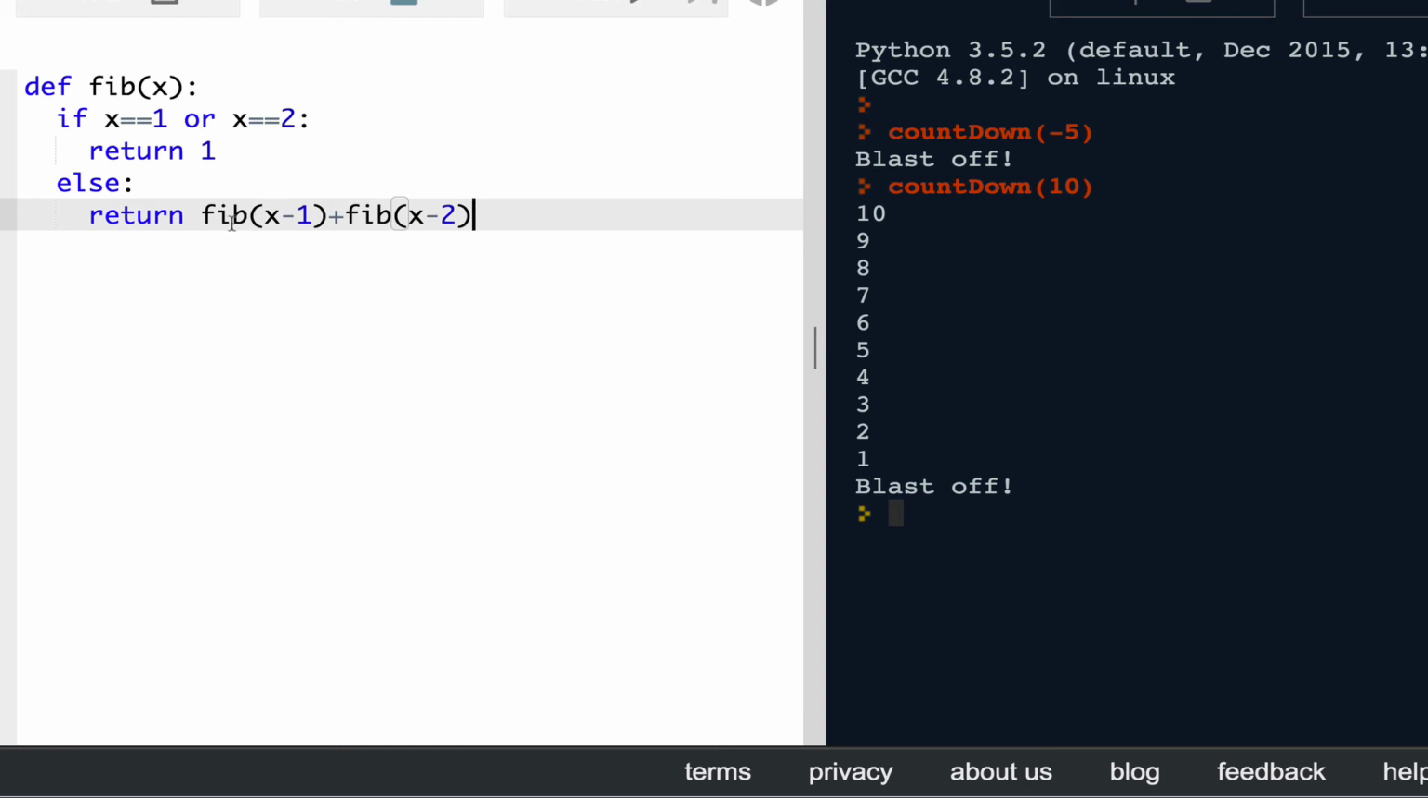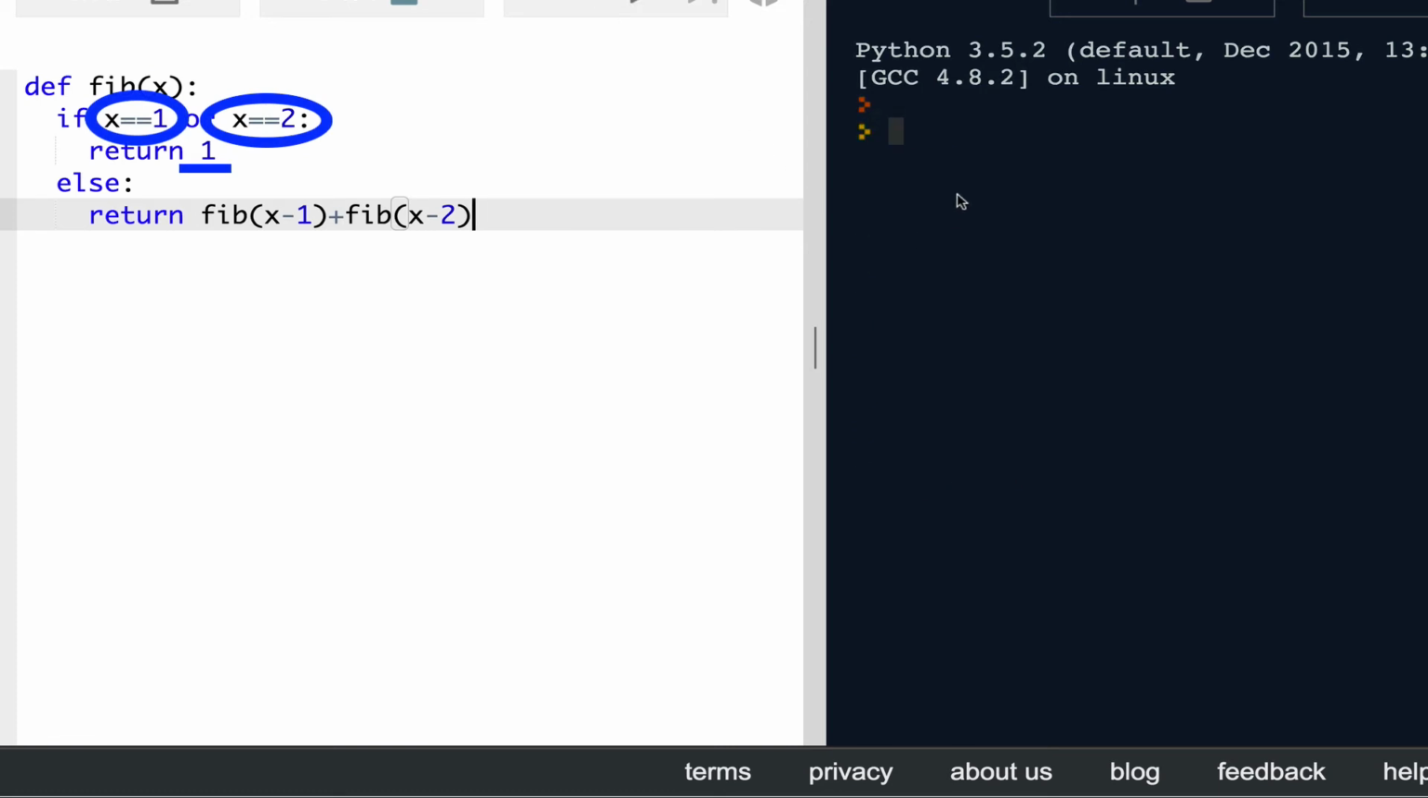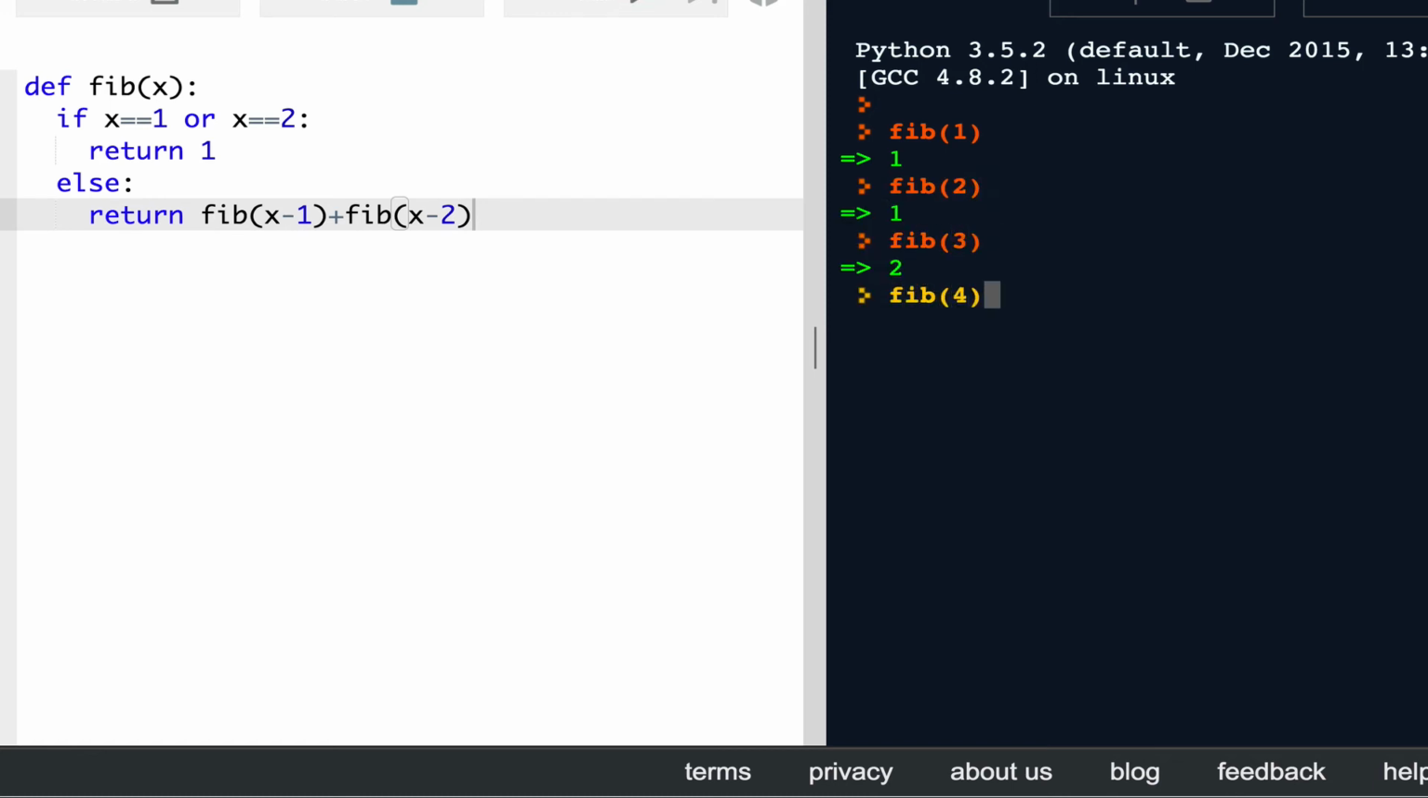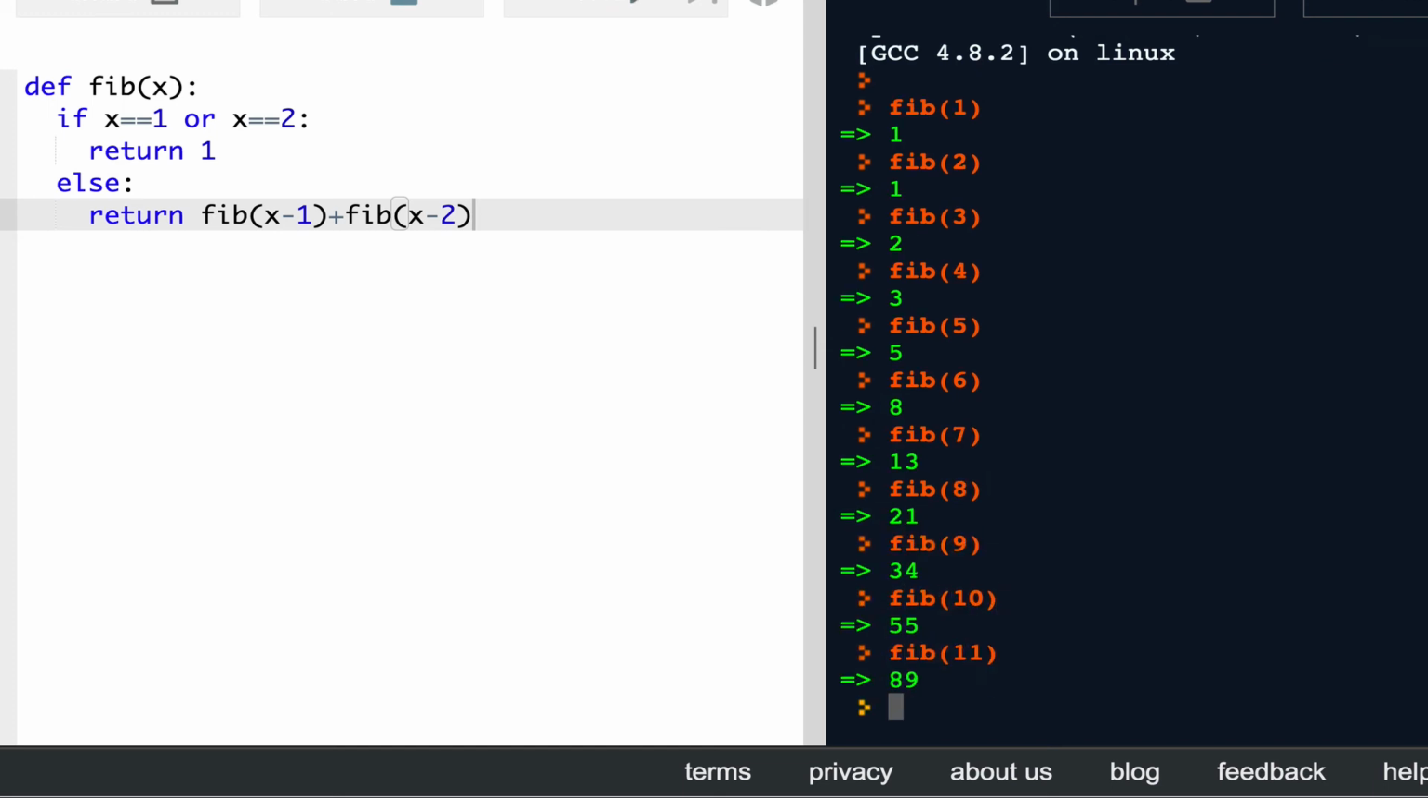So you can see Fibonacci of any x is the sum of the previous one and the one that was 2 back, with two base cases where the return value is 1 both times. So fib of 1 is 1, fib of 2 is 1, fib of 3 is 2, fib of 4 is 3, fib of 5 is 5, and so forth.